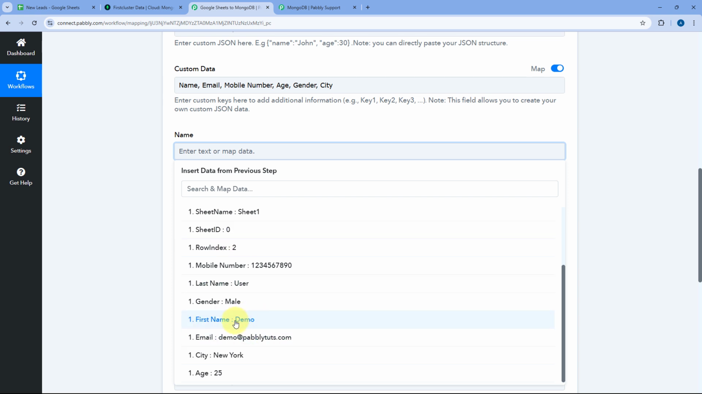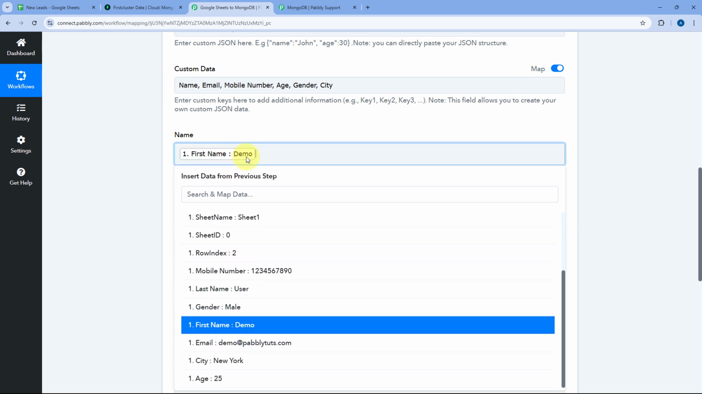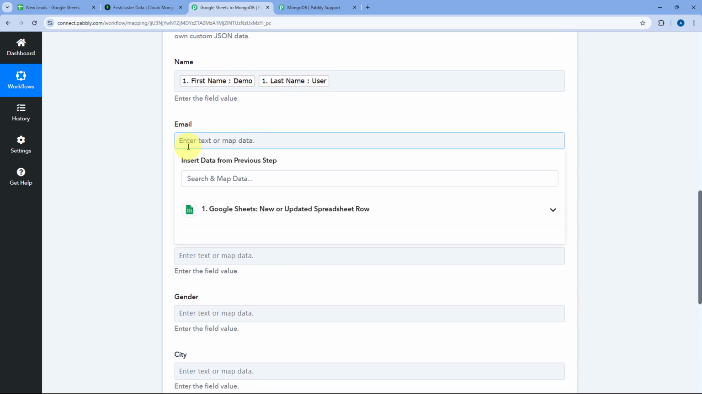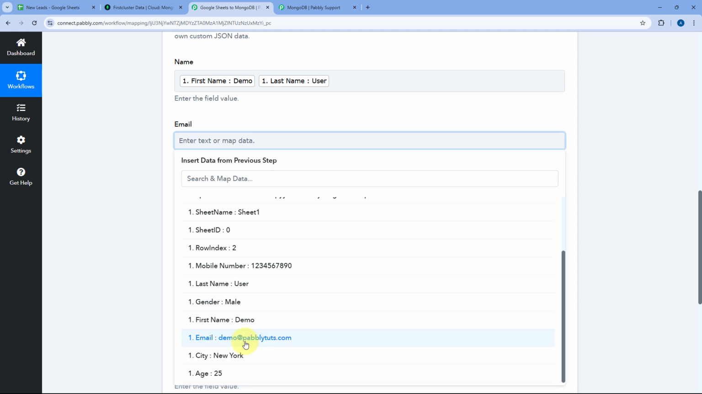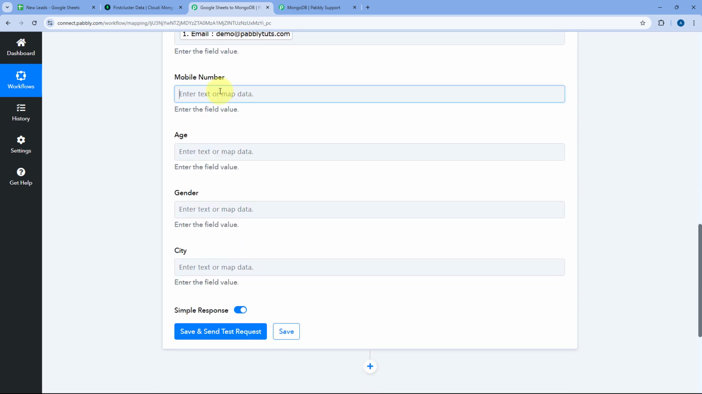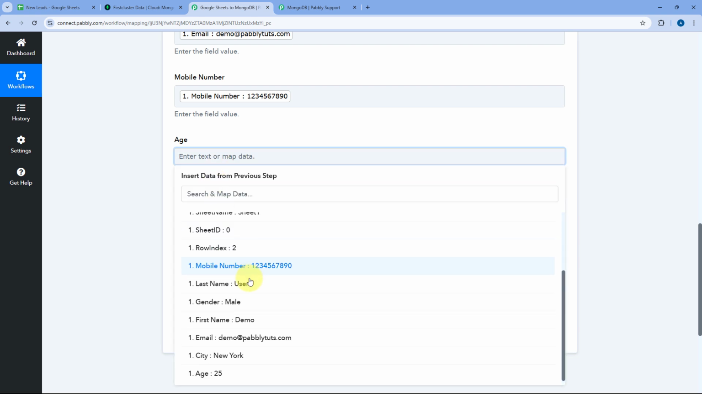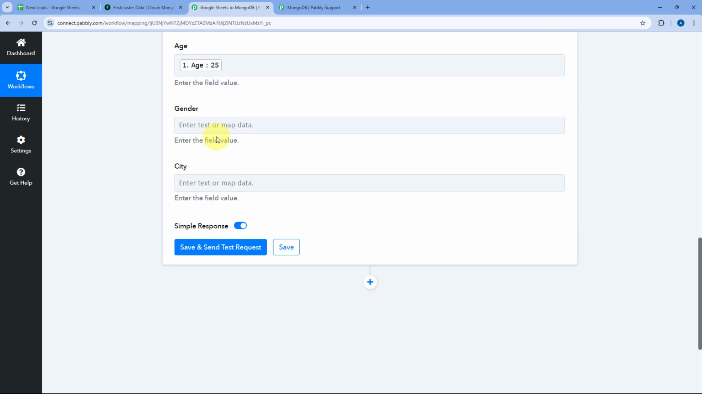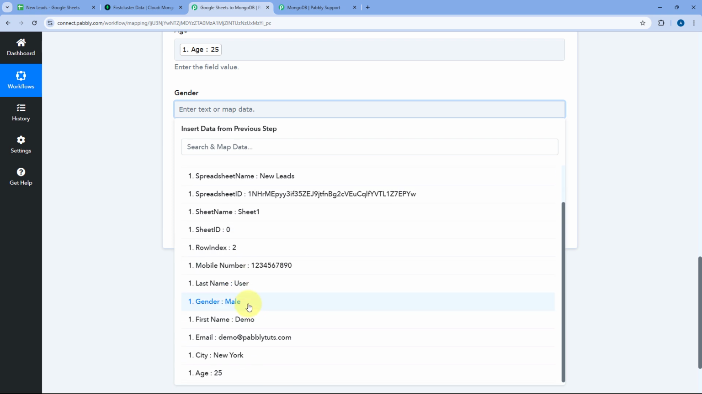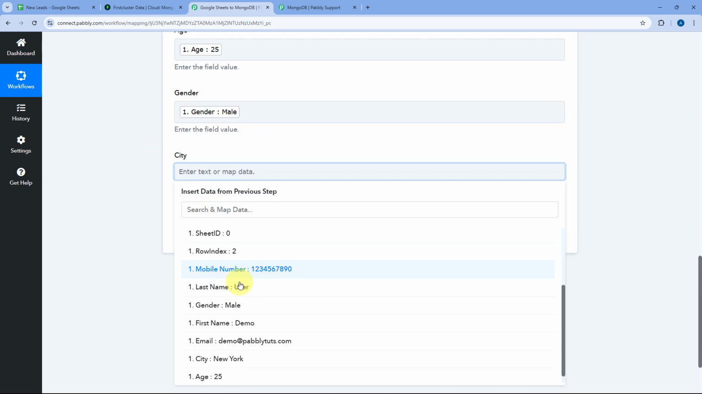Out of all of these responses, select the response of first name and it will be mapped. Then just add a space and map the response of last name. Similarly, we are going to follow the same process of mapping and map all the details into the respective fields. So we'll map the mobile number over here. Then let's map the response of age, that is 25. Let's map the response of gender, here it is, and city as well.